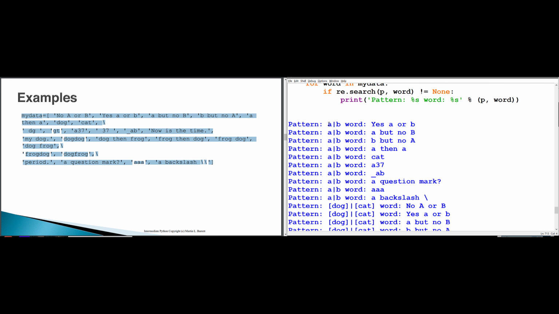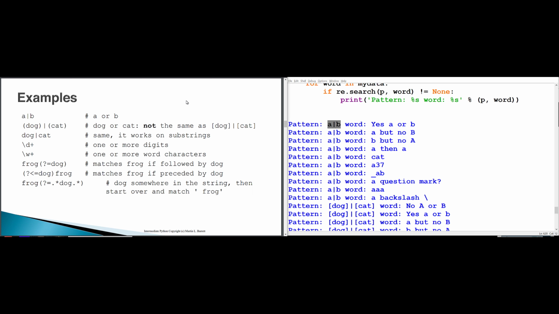All right, so our first pattern looks like A vertical bar B. And that simply means to look for either a little a or a little b. So this line, yes, a or b, certainly matches because it does have an a or a little b. This next line has a little a or a little b. This next line has a little b. It doesn't happen to have a little a, but we don't care because we have a little b.